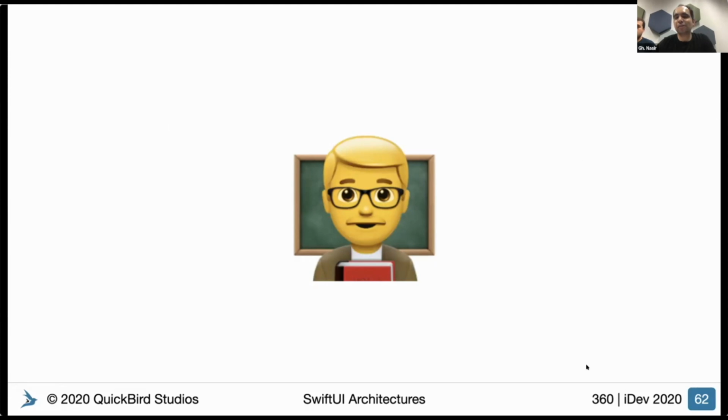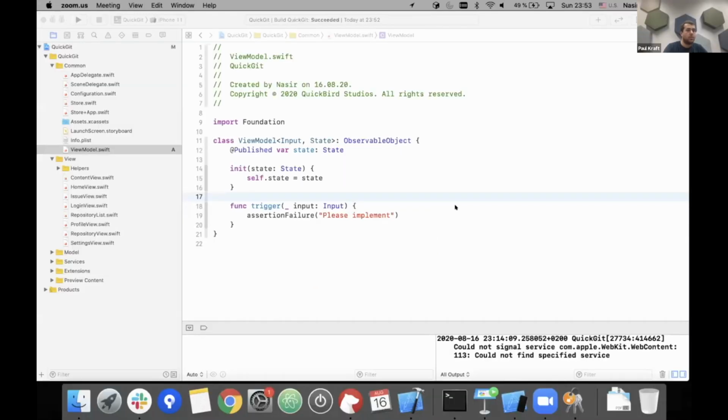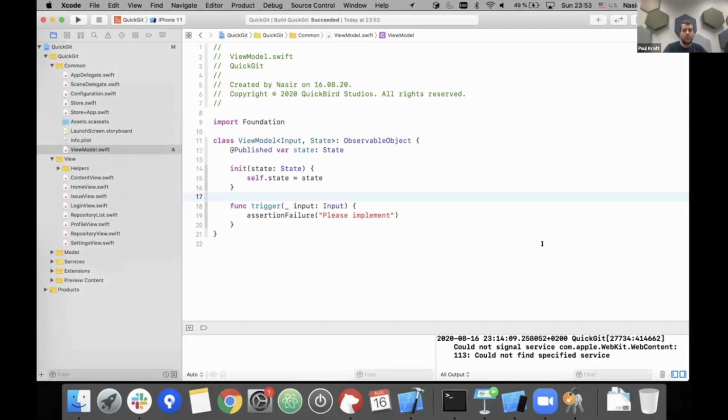Sorry, I wasn't sharing my screen. The wrong screen was there all the time. I think you can see my screen now. Yep. Okay, so let me quickly recap what I did.